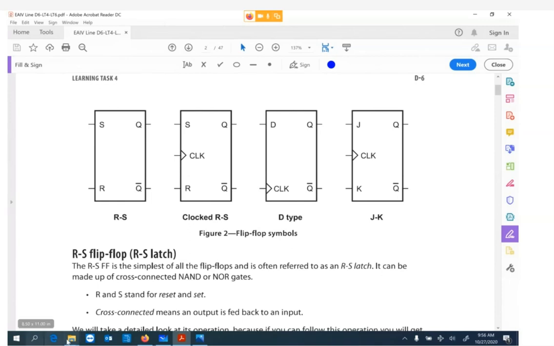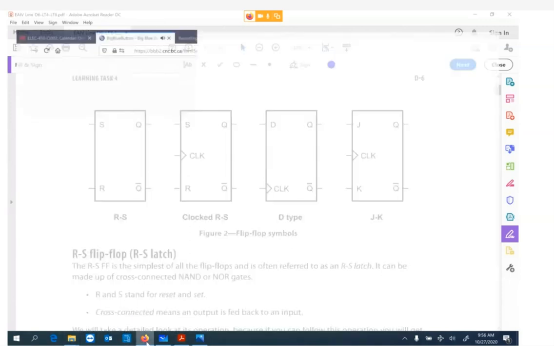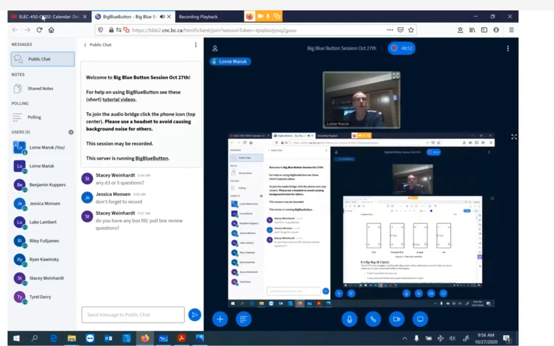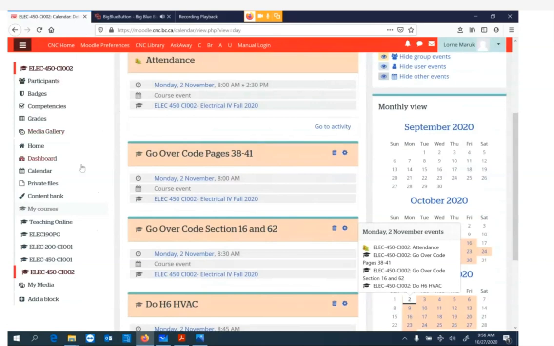And there's a little site called Falstad. I'll show you that. I think I have those in Moodle. That kind of gives you an idea on how those work.